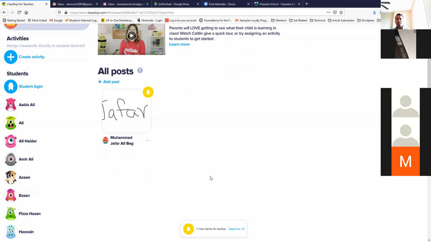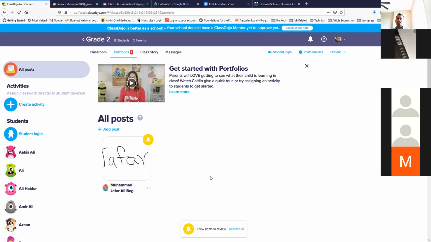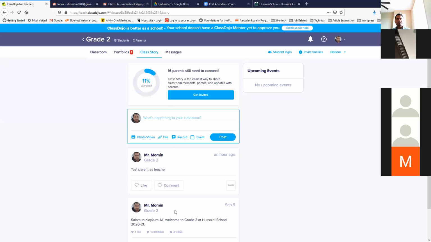Even though the students are not accessing with their own user ID and password, the parents have the ability to select their child's name and give them, for example, the phone, the tablet, or the computer to do their assignment. But the students will never see the messages. That class story and messages are restricted to parents only. Hopefully that clarifies it. Yeah, that's great. Thank you for adding that.